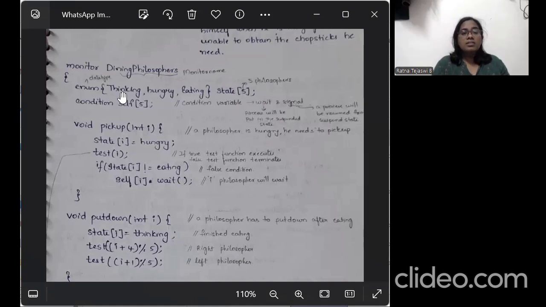And here state[5] indicates five philosophers. We are taking five philosophers. And the next one is condition self[5]. Here we are declaring a condition, which is called self.